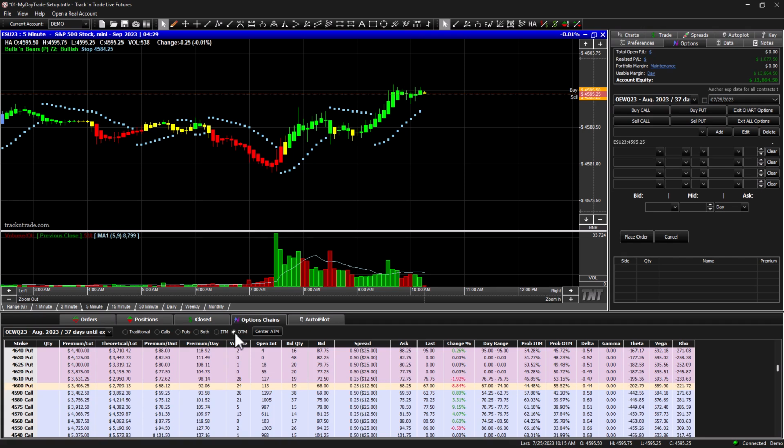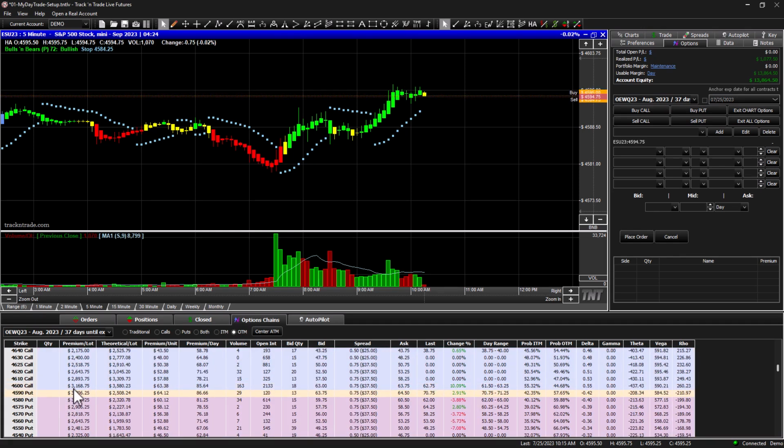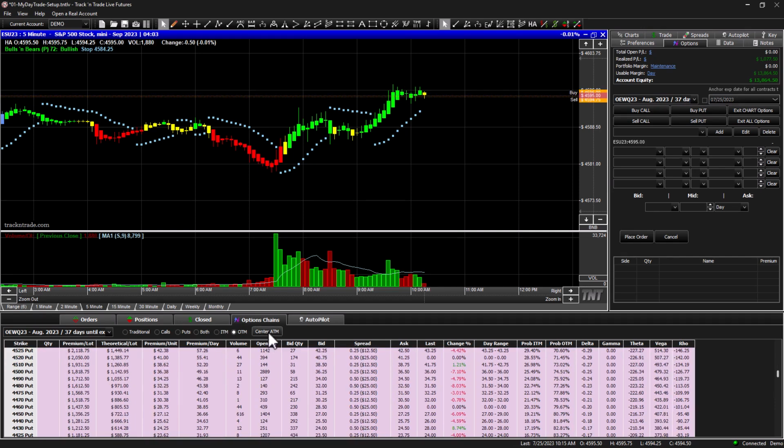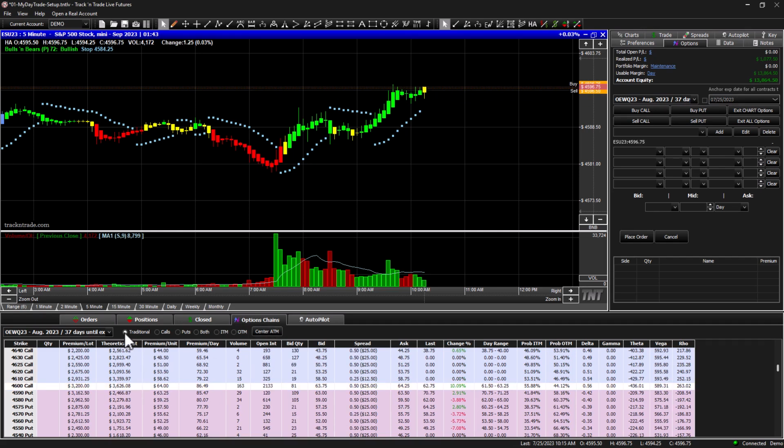If we come to the out of the money, this is one of my favorite settings right here. I like to look at the out of the money options, and you'll notice that the center line is yellow. That's the at the money, and then all of the out of the money calls are above in blue, and all the out of the money puts are below in pink. If for some reason you scroll up or down off of the window, you can hit center at the money and it'll automatically bring the yellow line back to center. Let's come back over to the traditional view.